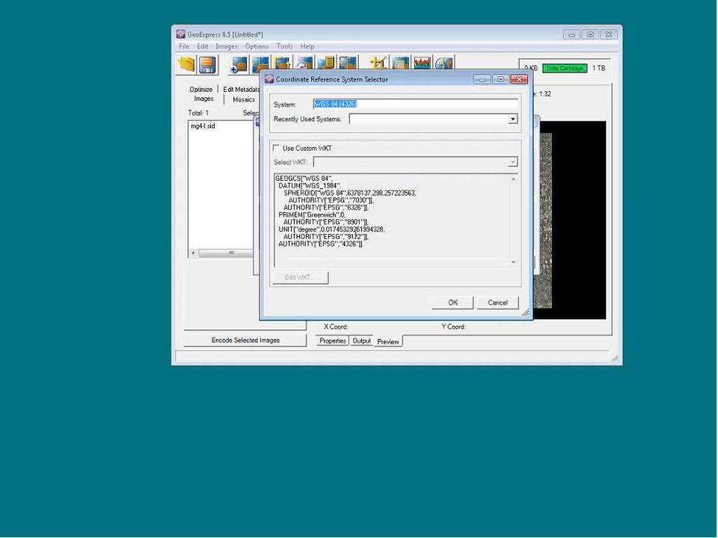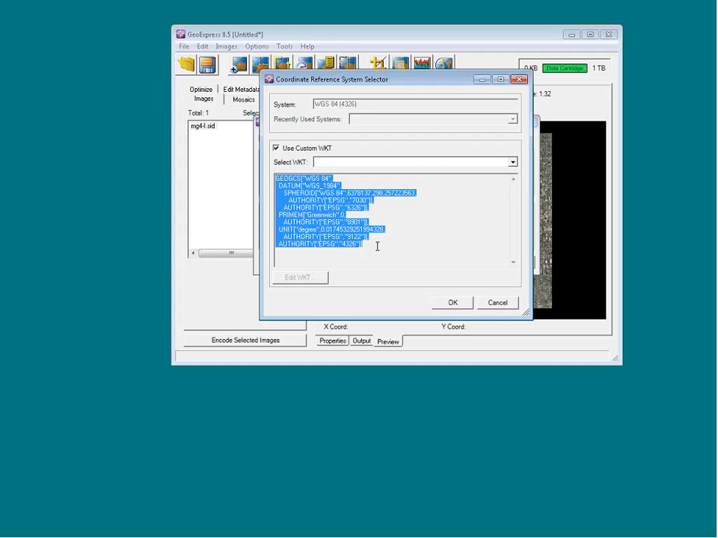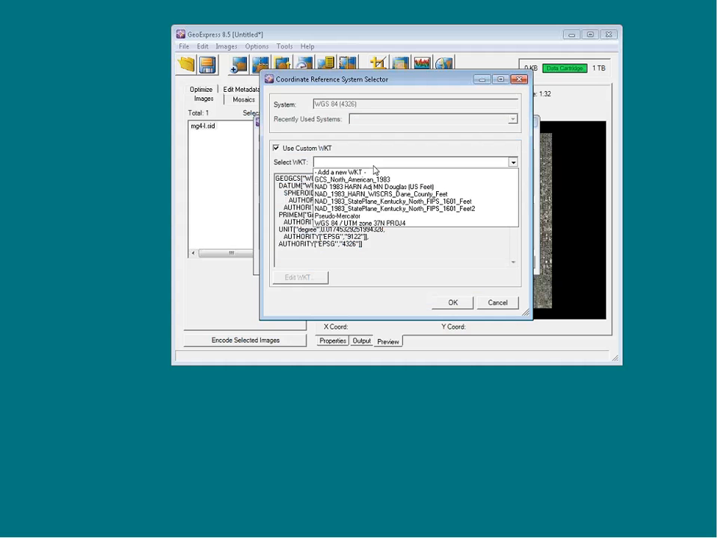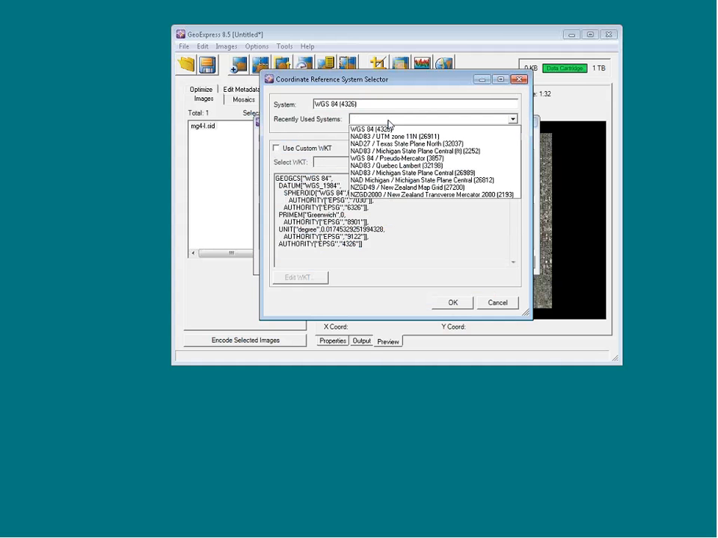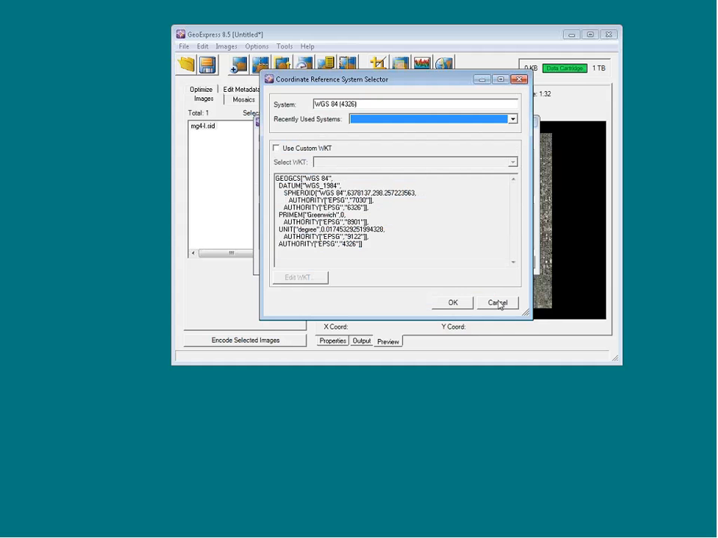And you'll notice that you can also add your own custom coordinate system if you have the WKT for it. And this, of course, is the WKT. That's just the well-known text that defines the projection. So you've got existing systems. We've got thousands and thousands of those. It remembers your recently used systems, so that you can access them just by pulling it down.